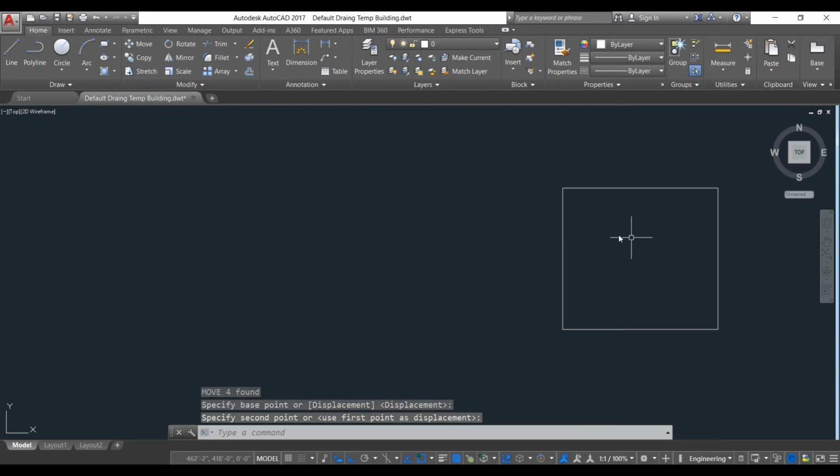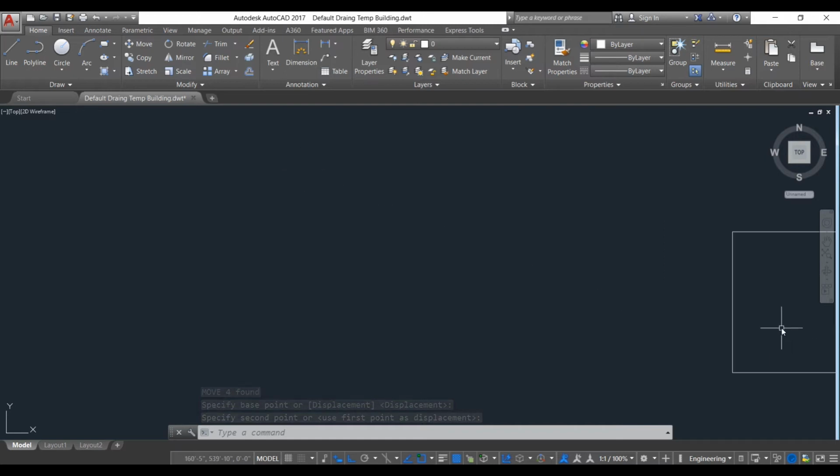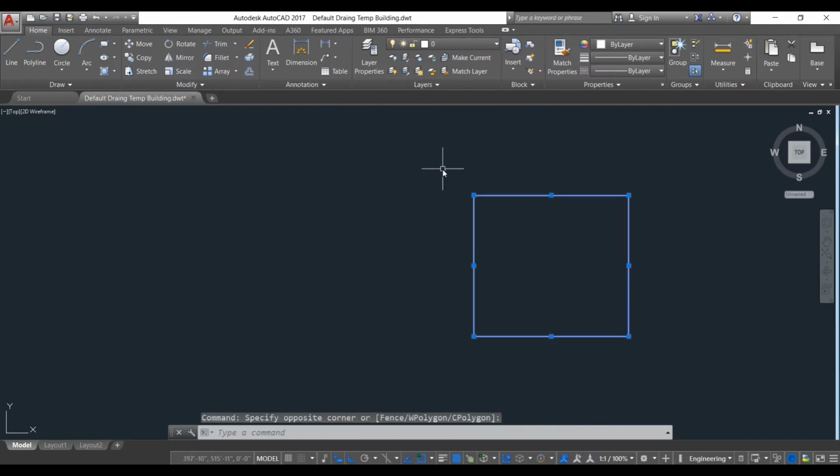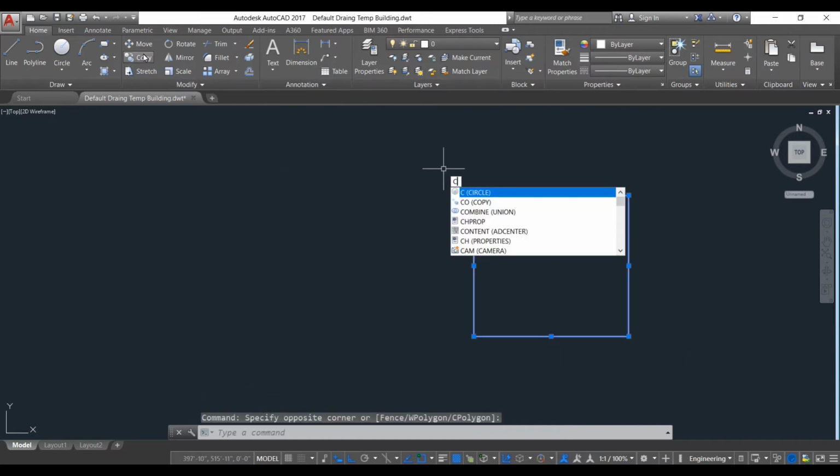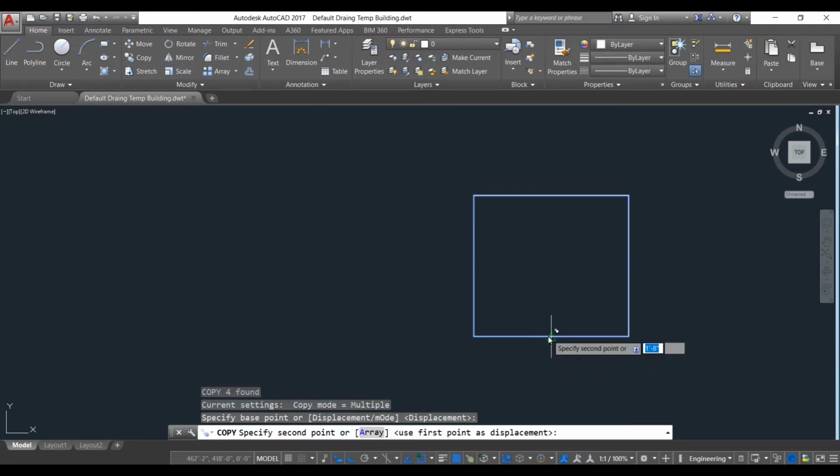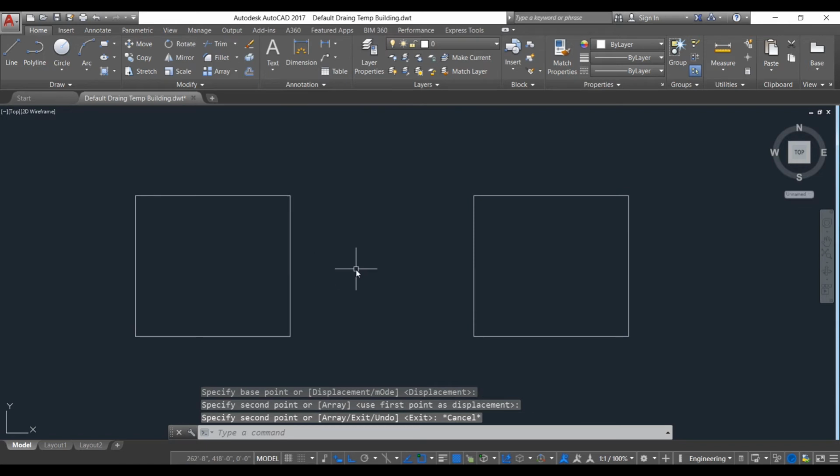Now an important command is the copy command. To use that, select the object. Either you choose copy or CO for short form, and choose a base point like this.